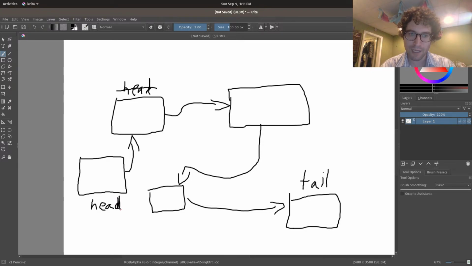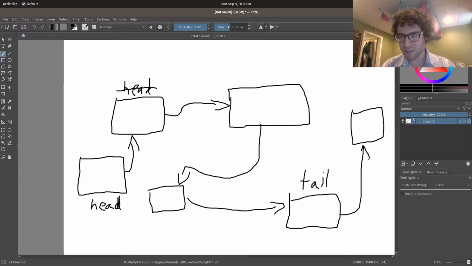To add a new item and make it the new tail, we create a new node, which is what we call these items in the list. We let the old tail point to the new end of the list, and we say this is the new tail. That should hopefully make sense. It's a scavenger hunt through this.